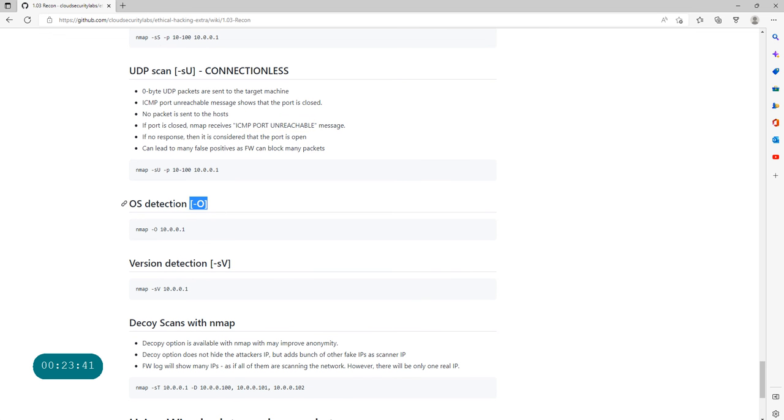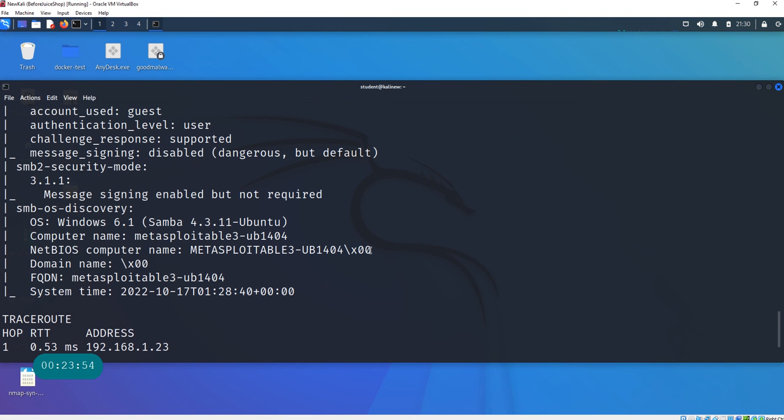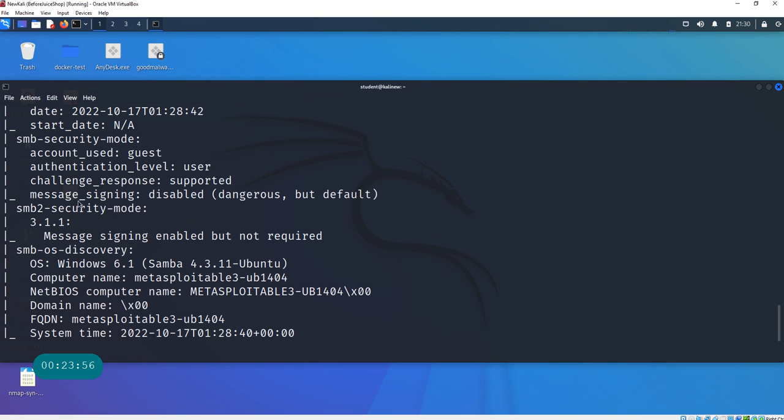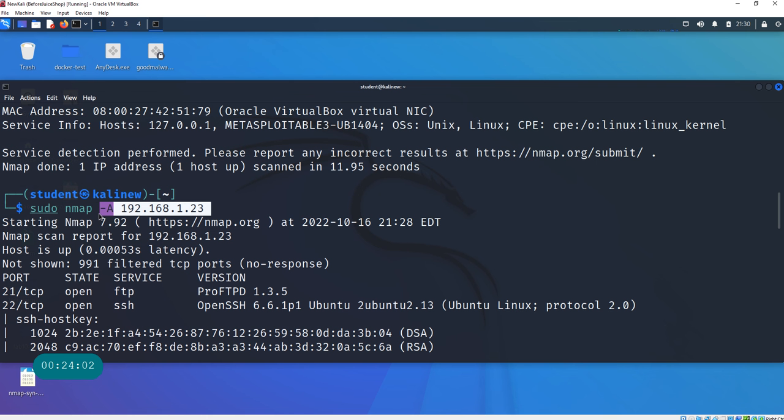We also quickly looked at the operating system detection with the dash O flag, and the service detection with the SV. Right now, we are running the dash A, and look at that, dash A gave us so much information. Look, message signing, challenge response. It's a lot of information. It's very detailed. So that's one of my favorites that you have also learned.